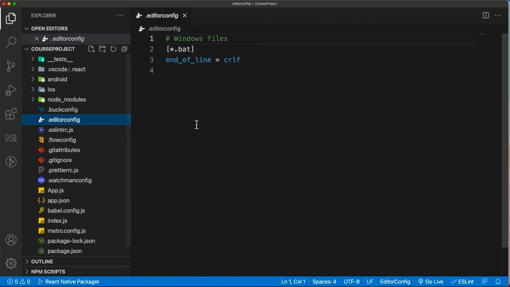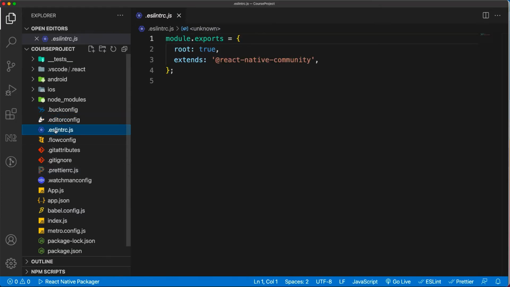Editor config is something like, if you remember I talked about Prettier, you can also set some configuration for your editor here. So you can have a config for this editor, but it will be overridden by the Prettier RC, as I will talk about later. ESLint is also something important for a project.